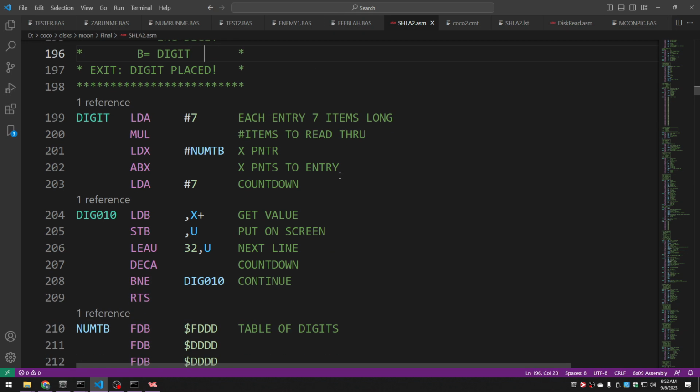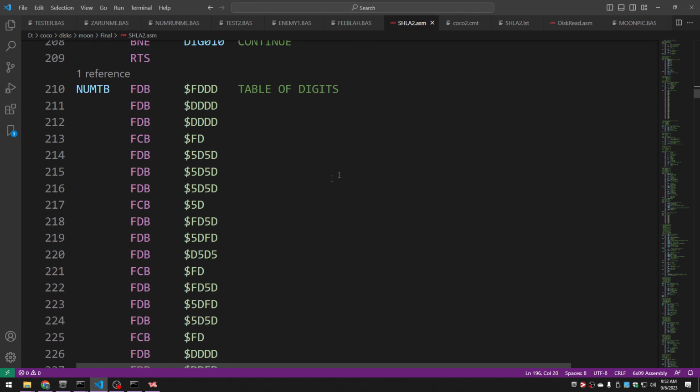All of the interesting part of it is in this table. This table has entries of 7 bytes: 1, 2, 3, 4, 5, 6, 7. And each entry corresponds to one possible digit. So this is how you would draw a 0. This is how you would draw a 1. This is how you would draw a 2. And each byte is shown on a single line.